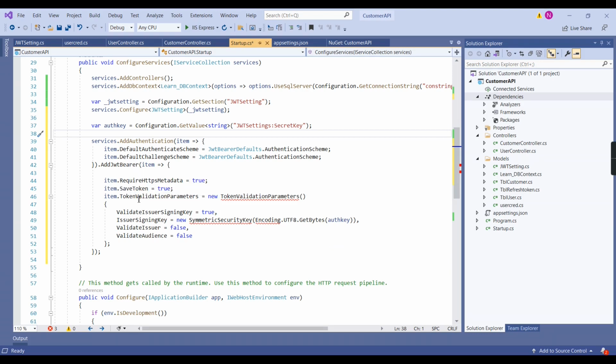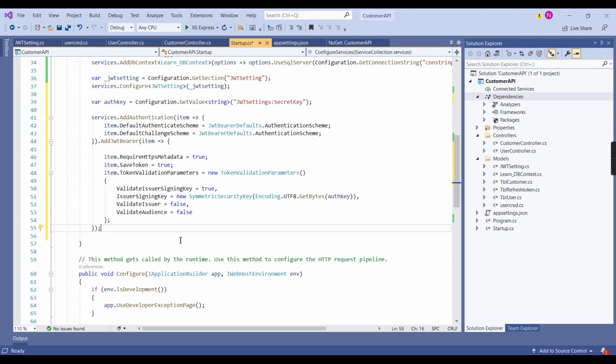Next, in the JWT Bearer side, RequireHttpsMetadata is true, then SaveToken also true. Then the token validation parameters. So to the token validation parameters, here we are passing our keys and everything. So Encoding requires the namespace. Fine. So ValidateIssuerSigningKey: yes. Then IssuerSigningKey: whatever the security key was, we are supposed to pass it here. And ValidateIssuer and ValidateAudience are not required.